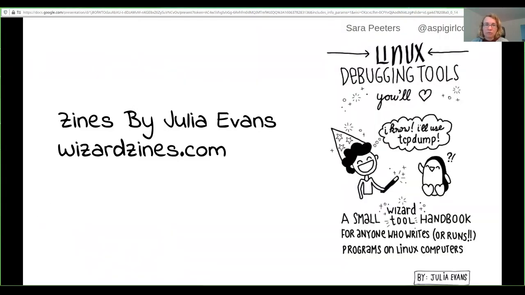The last example I want to show you are the wizard zines by Julia Evans, which I admit do contain a lot more text than the examples I showed before. But the text is mixed up with images here and there, which is exactly what our definition of sketchnoting said. So my message here is that sketchnotes don't have to be really heavy on the images. They can also have more text and just a couple of images in between.